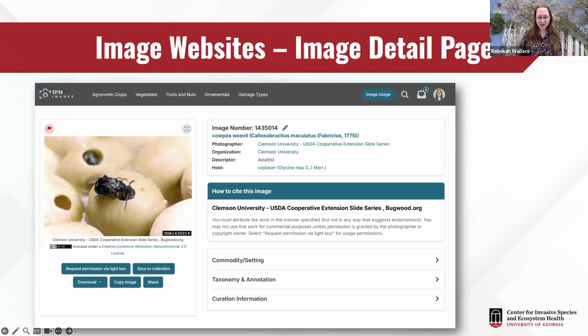You can also save to collection, and Joe will go over collections a little bit during his presentation later. You can download the image. You can copy the image to your clipboard on your computer, or you can, from here, share this image. So if you really like this picture of cowpea weevil and you want to make sure everyone sees how amazing this picture of cowpea weevil is, you can share it with the options available under there.